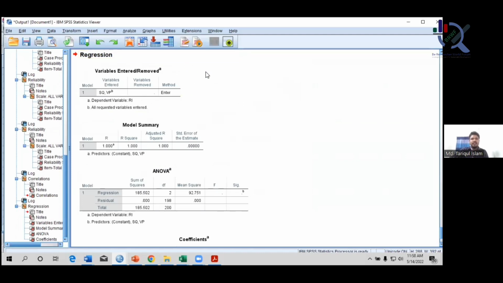So here is the result of the regression analysis. This is the output. The first is variables entered and removed. So just look at that. The dependent variable is RI, that means repurchase intention, and the variables entered, I mean the independent variables, are SQ and BP, service quality and variety of product.